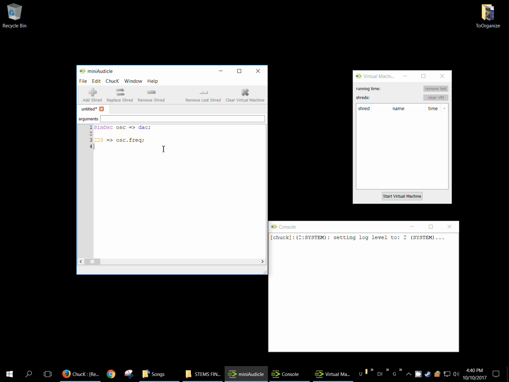And then the next thing we want to do is really just get it to make a sound. So we'll call it half a second, so that'll be 0.5 seconds, and then we want it to play that half second right now. So what it does is create the sine oscillator, apply the 220 frequency, and then play it for half a second. So let's get this running.